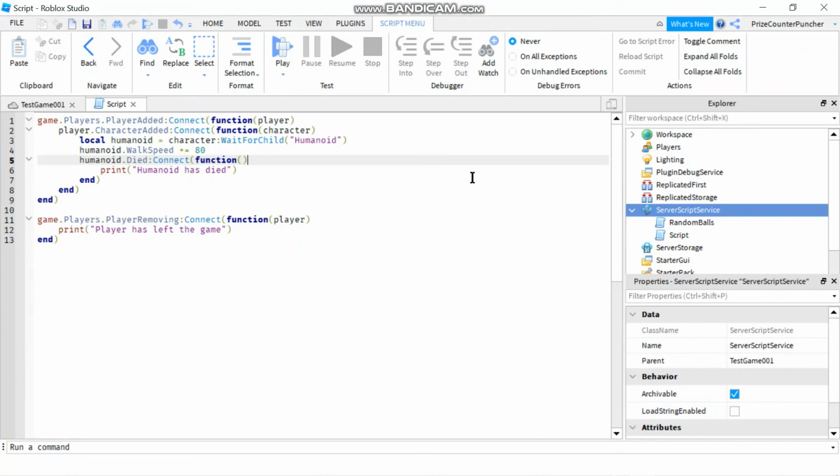The first one, the died event, for example, you can use that to reset the player's score. And the player removing event, you can use that to notify other players in the game that this one player has left the game. But those are just examples of what you can use. Basically, you can do anything you like once the player died or once the player has left the game.